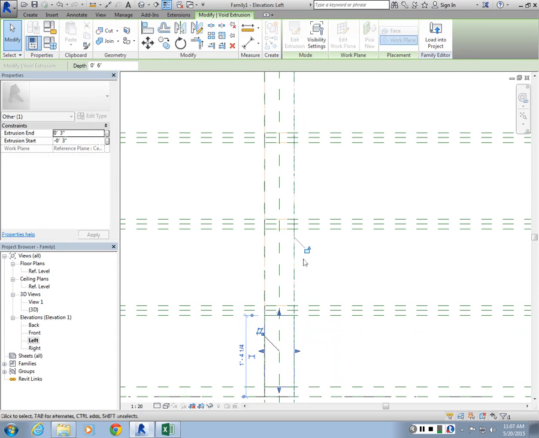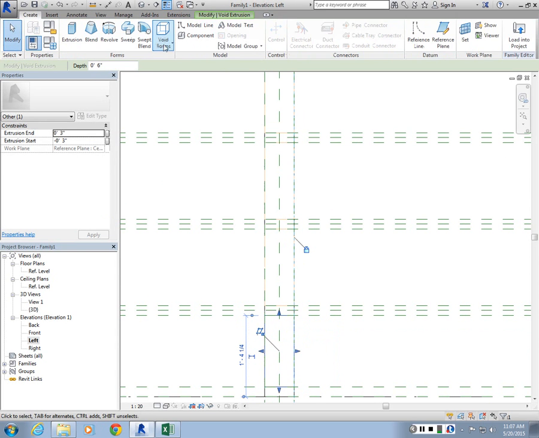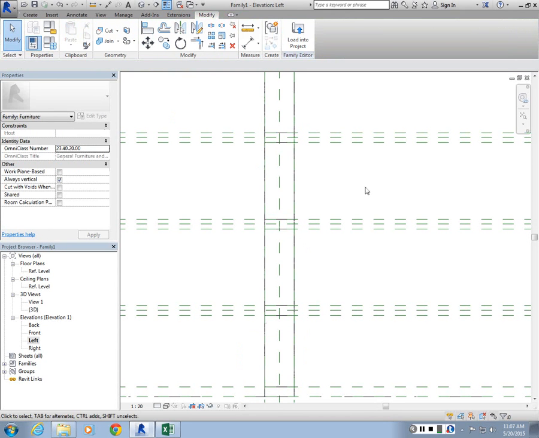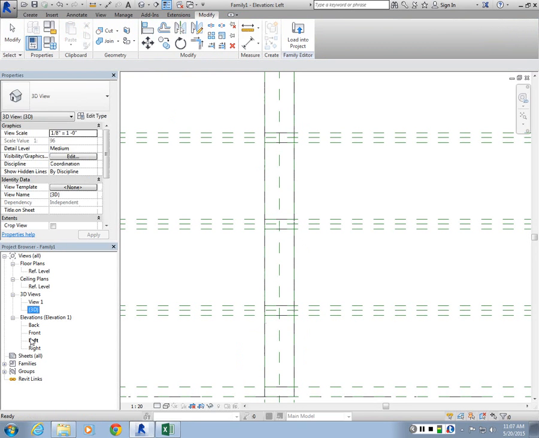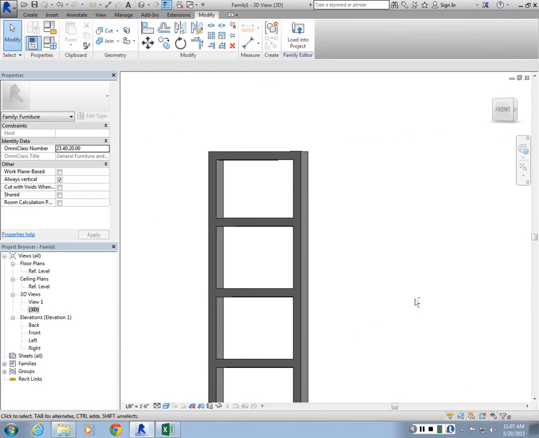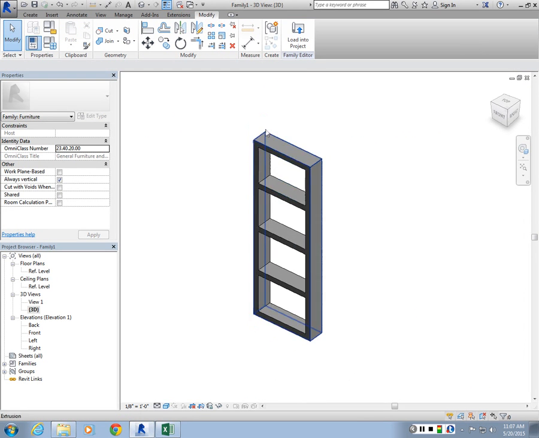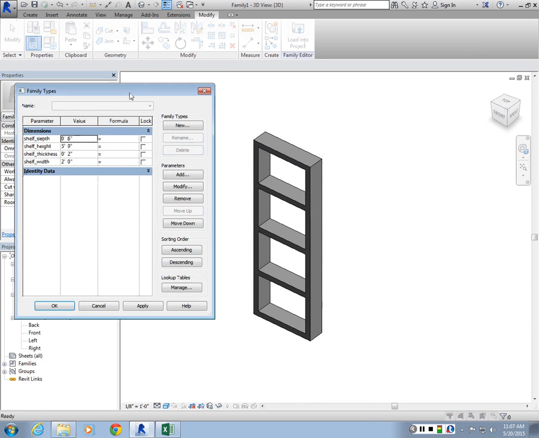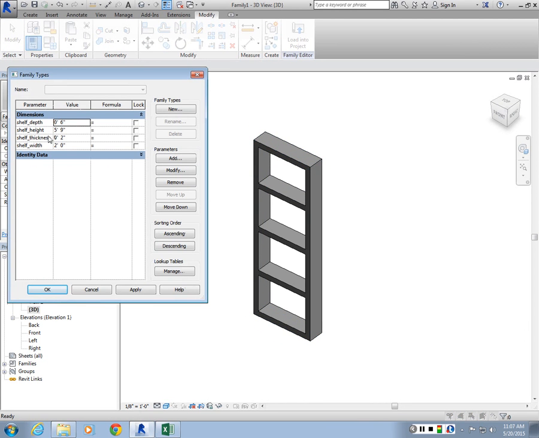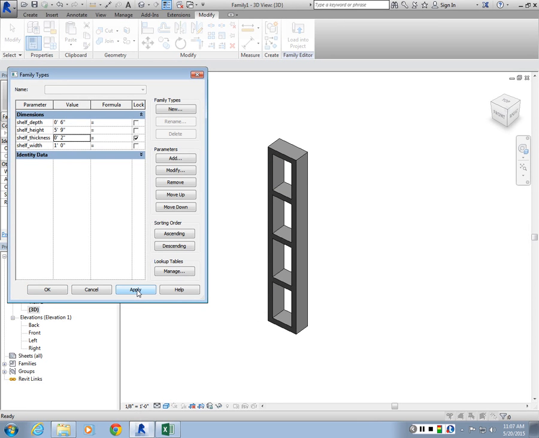Void forms. So go to create, void forms, void extrusion. Okay, once that's done, go to 3D. You should have basically a shelving unit. Now let's see if it's going to work. I go to properties. I'm going to choose shelf thickness and lock it so that this dimension doesn't change. And I'm going to change the shelf width, so let's make it 1 foot. Hit apply. The thing stretches, right?